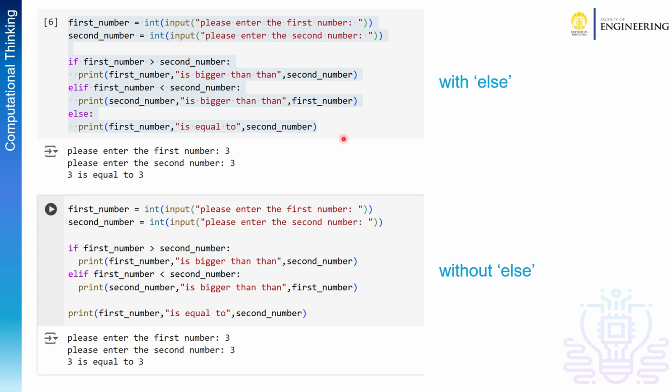And now let's see a more complex example where we use if, elif, and else at the same time. But we still have only two inputs. We have two inputs for first and second number. So the first condition is if the first number is bigger than second number, we will have an output that prints first number is bigger than second number.